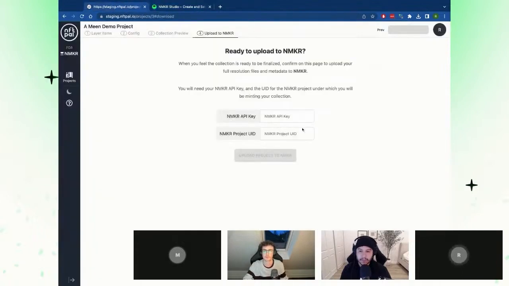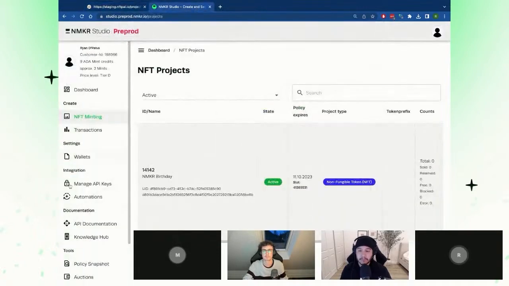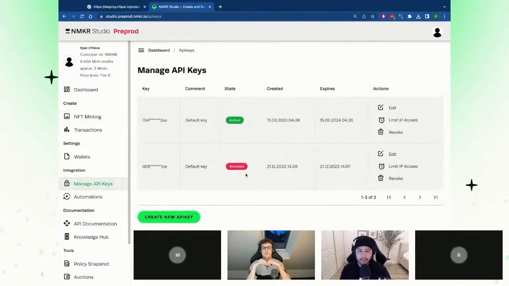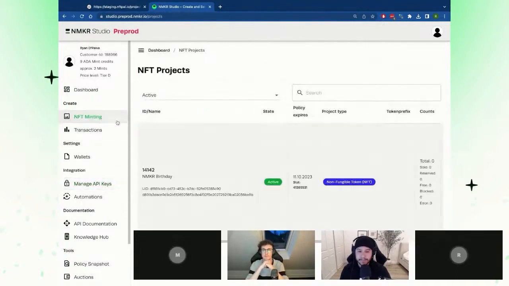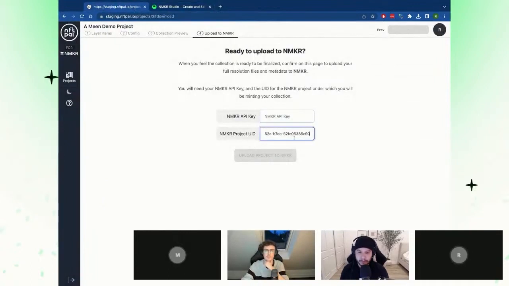The only two pieces of information you need are an API key, and in Nmaker, if you click on Manage API keys, you can get it from here. The second piece of information is your project unique identifier, which is this number here. So I'm just going to paste this into NFT Pal. I'll put in the project unique identifier, and the API key, I just have to grab that. Once you have that, it's ready to upload to Nmaker. So I'm going to go ahead and click on upload.